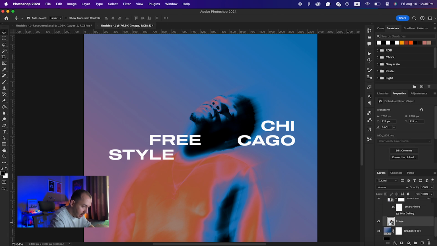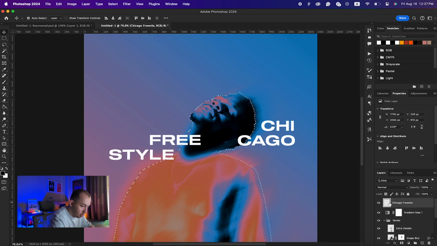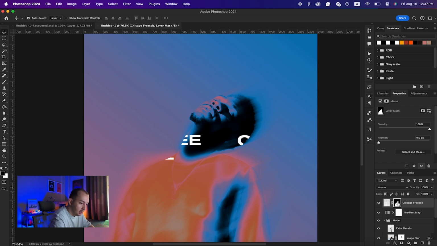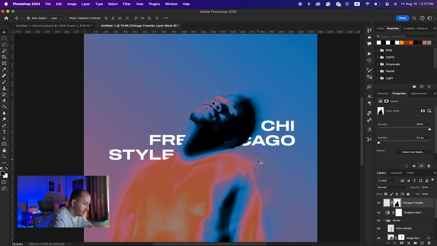I'm going to click on it, and by holding Command, I'm going to click on the thumbnail, so it will select the whole subject, and I will go back to the Chicago Freestyle text and click on the mask layer. Now it is masking inside of the character, so I can simply click on the mask layer here and hit Command I to reverse that.